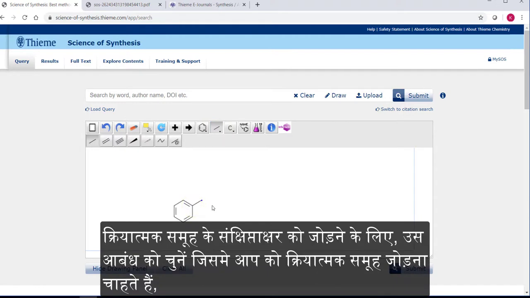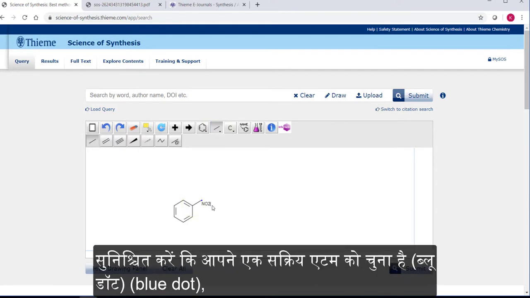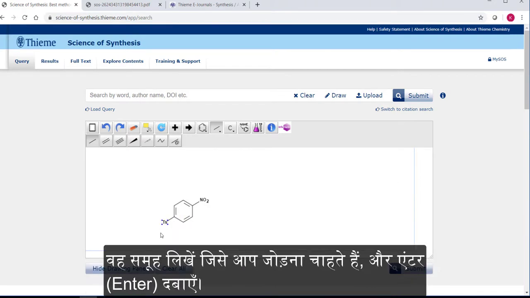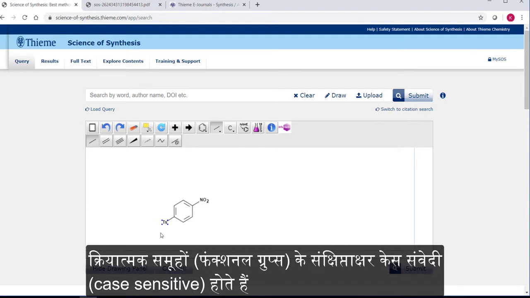To add functional group abbreviations, select the bond you wish to add to. It should have a blue dot at the end of it if you've just drawn it. Otherwise, select it by clicking the yellow post-it tool in the menu to make sure it is the active atom. And then type the group you want to add and press Return. The functional group abbreviations are case sensitive.